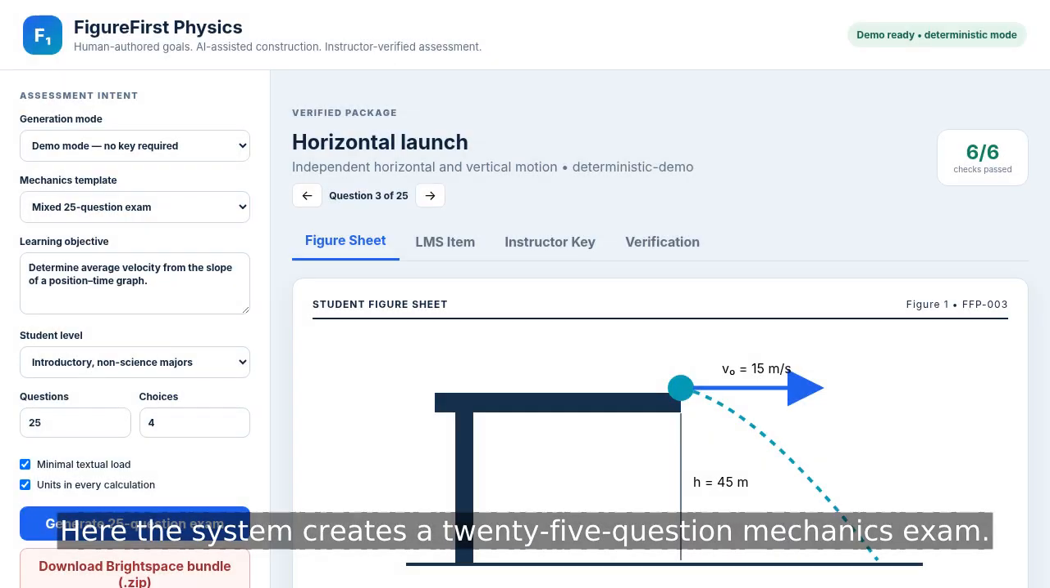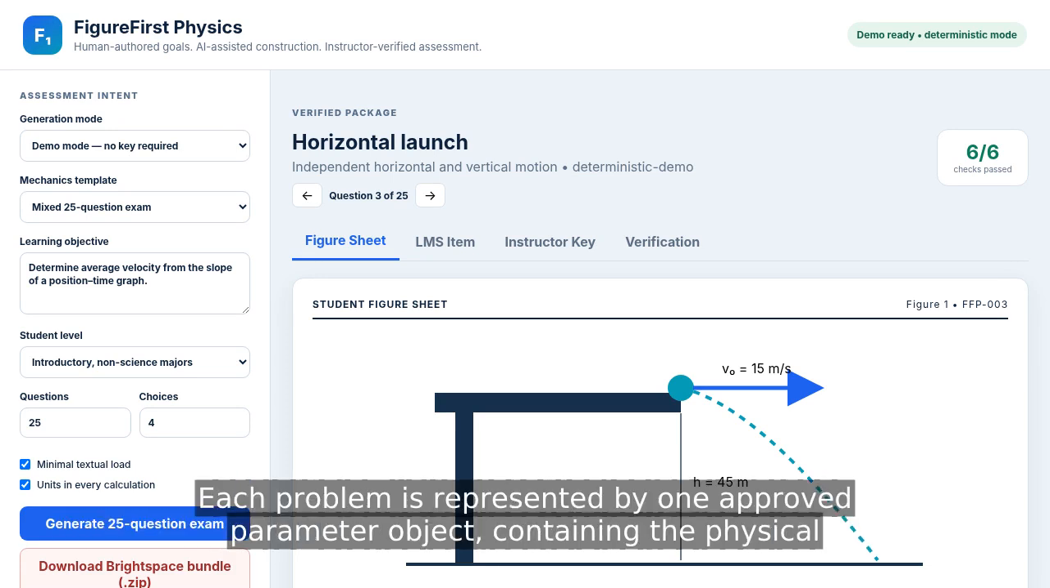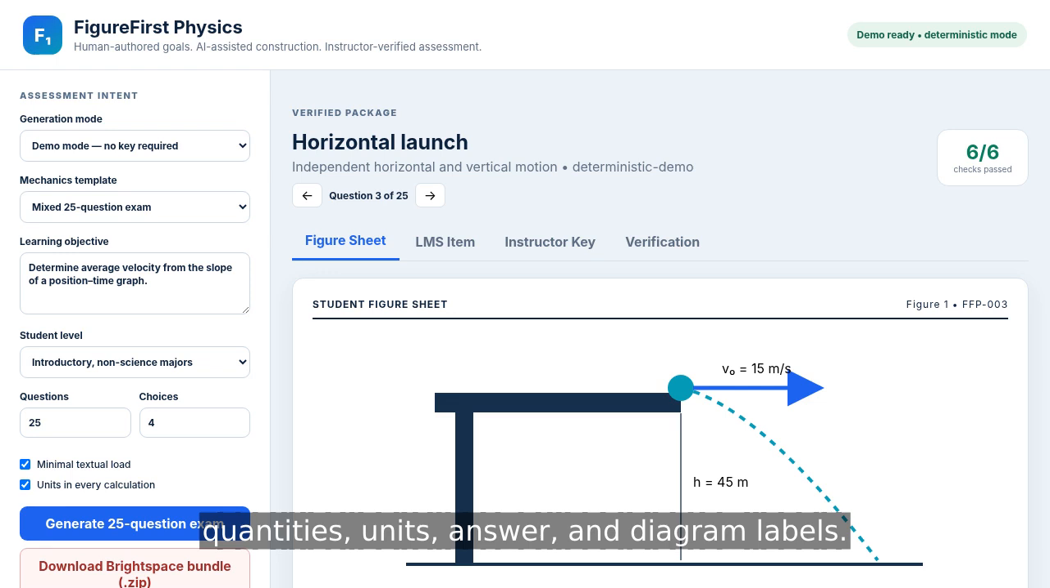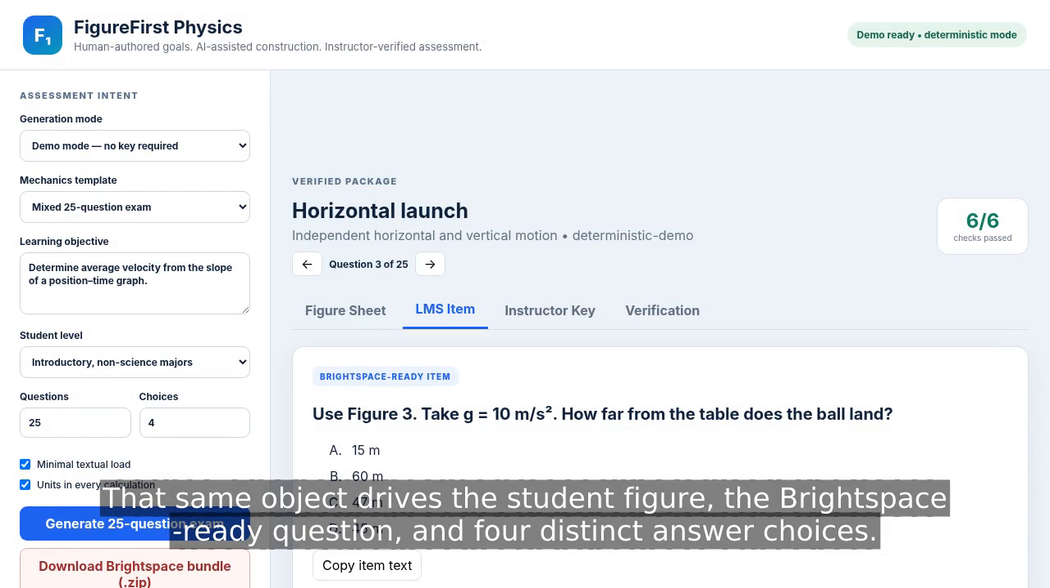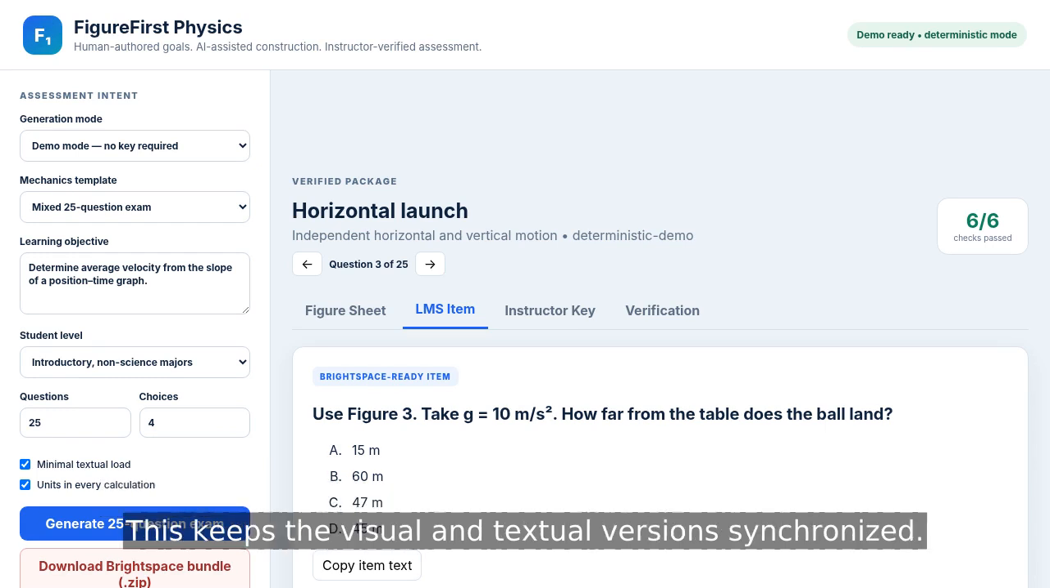Here the system creates a 25-question mechanics exam. Each problem is represented by one approved parameter object, containing the physical quantities, units, answer, and diagram labels. That same object drives the student figure, the Brightspace-ready question, and 4 distinct answer choices. This keeps the visual and textual versions synchronized.